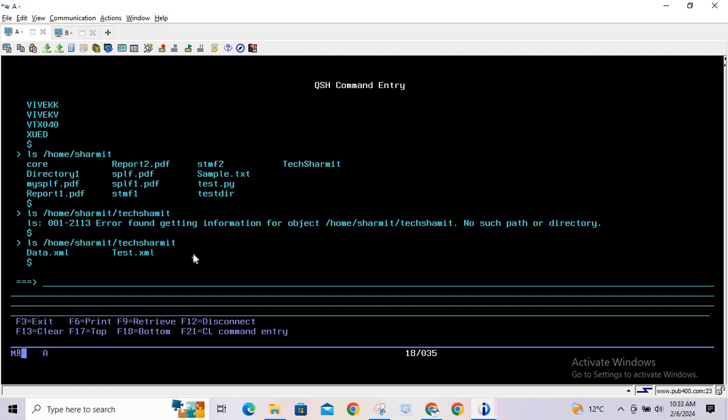So if you remember, in one of our previous sessions we discussed data parsing, right? XML parsing, and there we created some files on IFS. At that moment we were using this directory only, the Sharmit directory, where we created two files, data.xml and test.xml, and then later we used these files to perform the XML parsing, right? So the same thing we are able to see here with the help of this ls command itself.